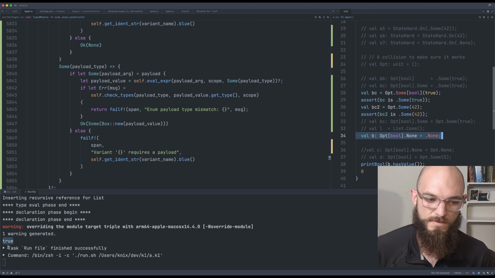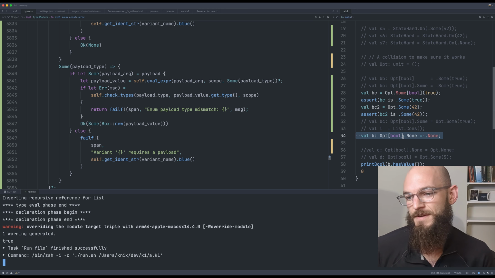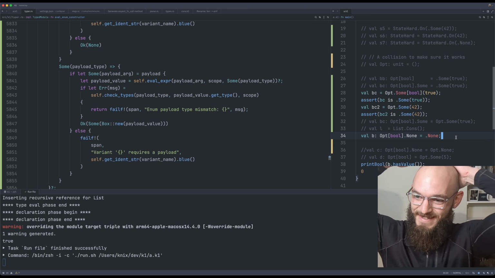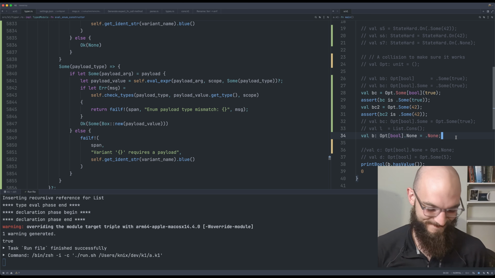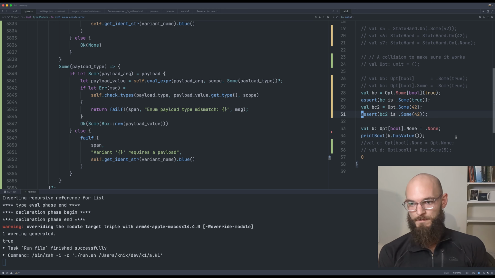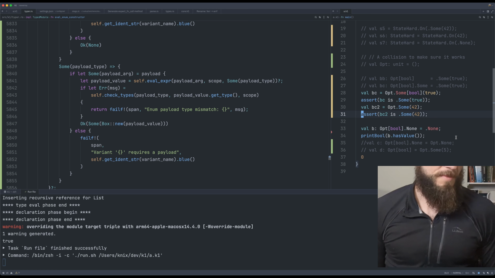B.has value should be false. Oh man, not that again. Oh no. Well, let's ignore that. Let's not worry about our list yet. I'm pretty confident this would work for multiple patterns.